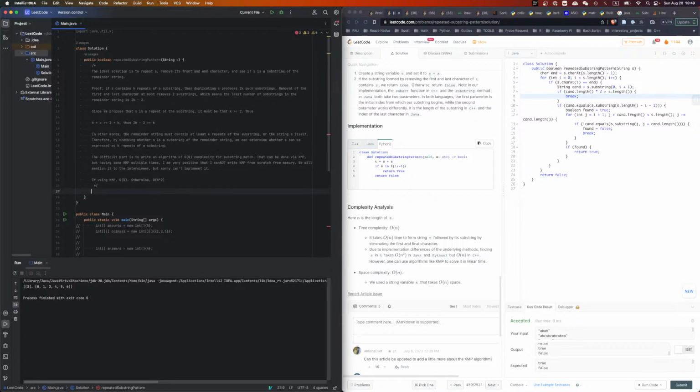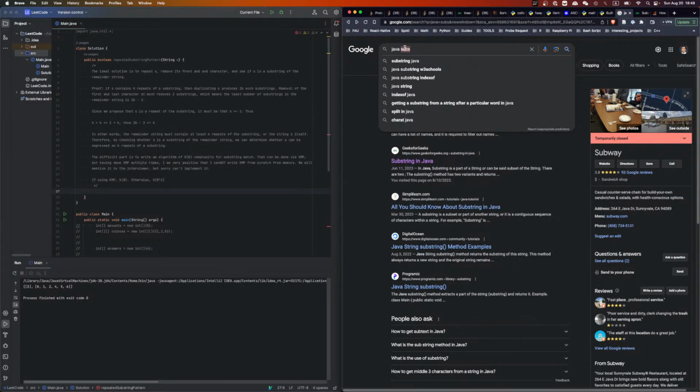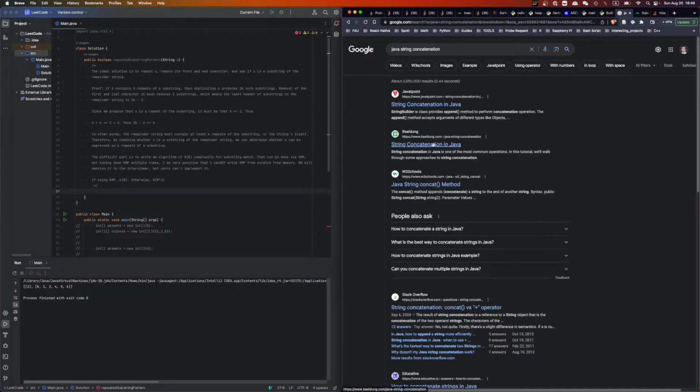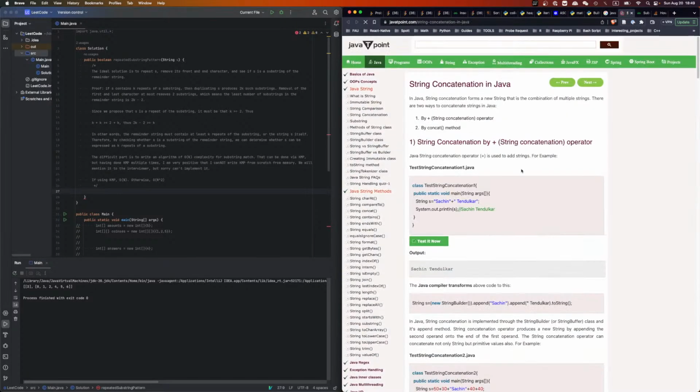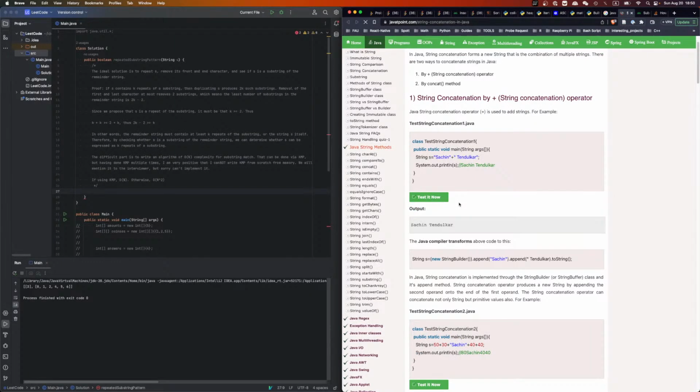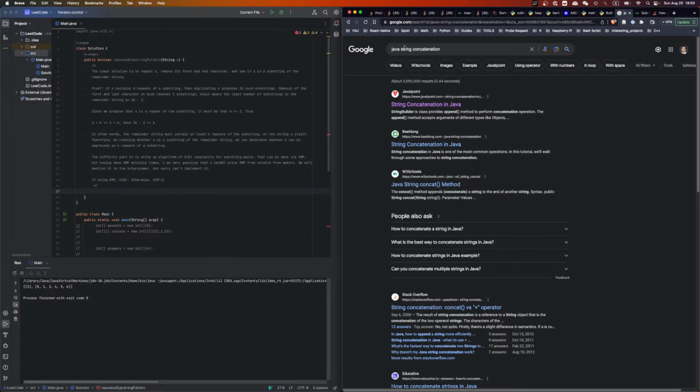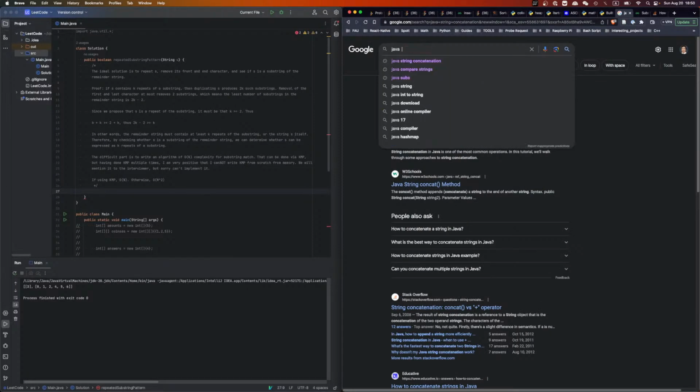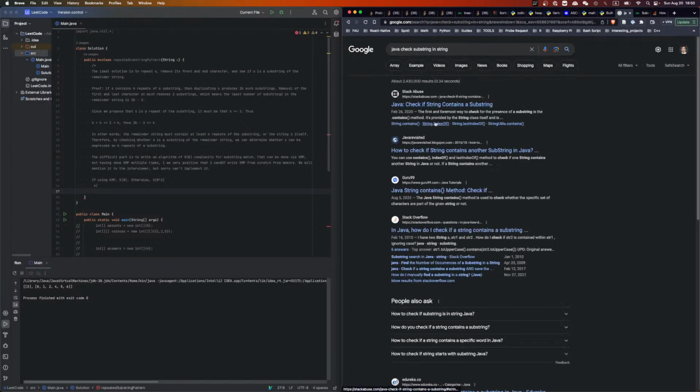We'll implement this. By implementing this, we need to know how to do concatenation. Is it just plus? String concat. Yeah, which is plus. Okay, it's a plus operator, we can concat. That's good. So how to check substring in string? It's just contains, I guess.